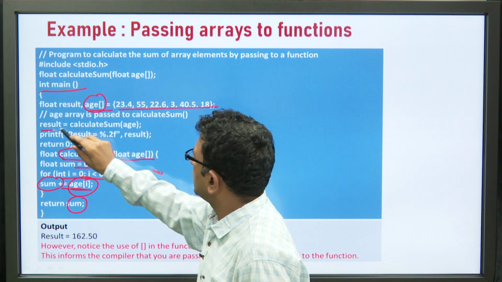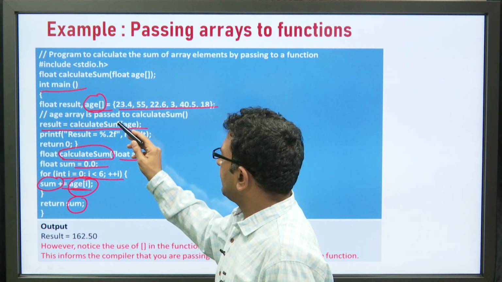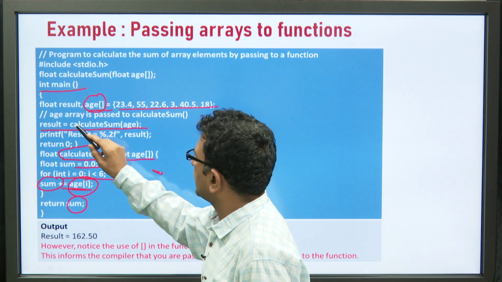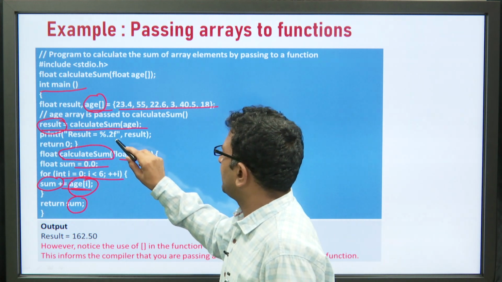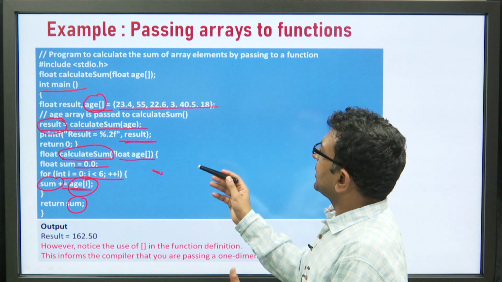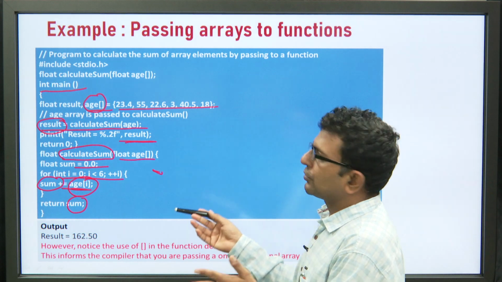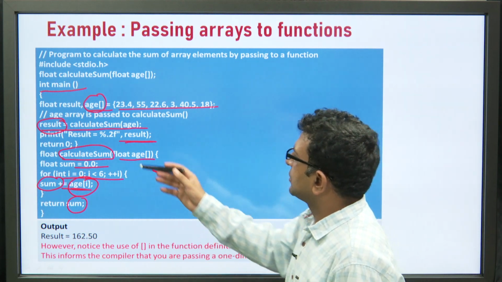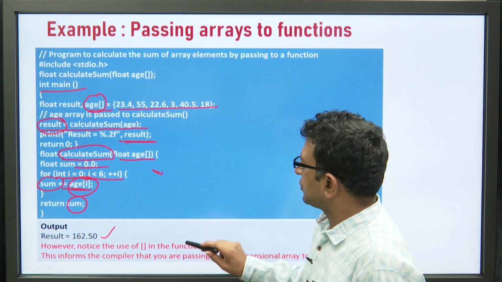Just see here in this line, the calculateSum function has been called. Whatever result it calculates, it returns to this place, and it is stored in the variable result. Just see here how we can pass an array to the function, do some calculation on the elements of the array, and find the final result. Here, this is the result, 162.50, that we are getting.